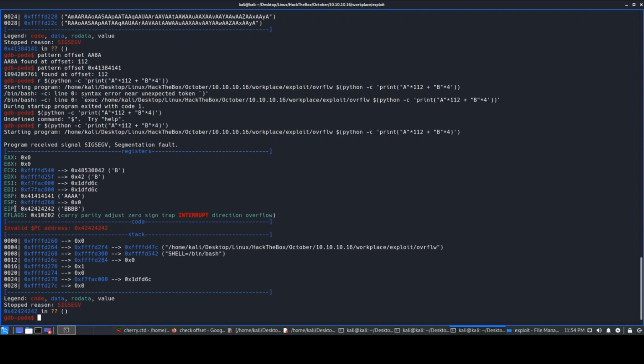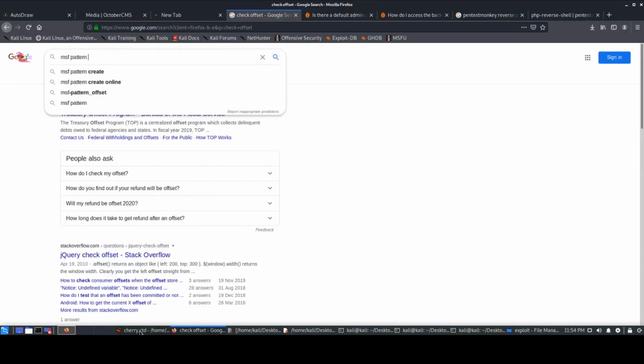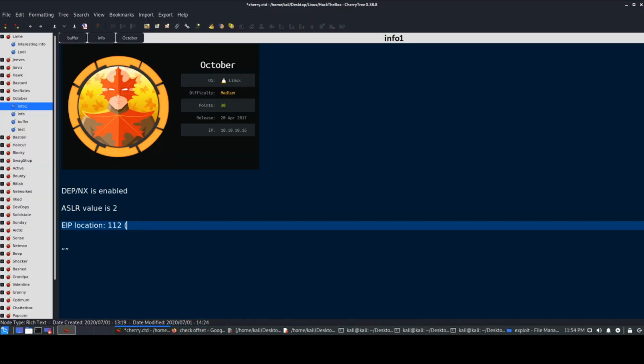If we see over here, in EIP we have 424242. So 42 is nothing but B, 0x42, okay? So we successfully rewrote the EIP. So in short, we have access over EIP.